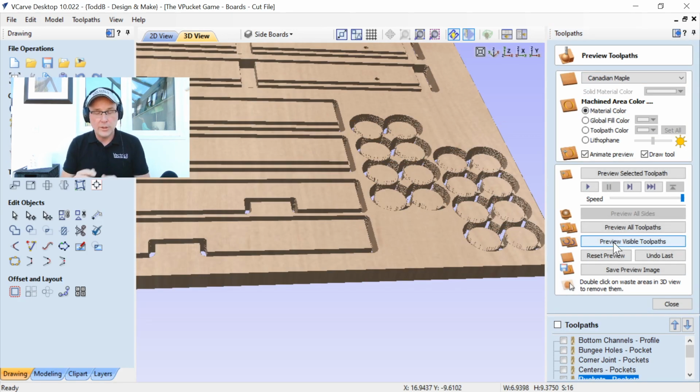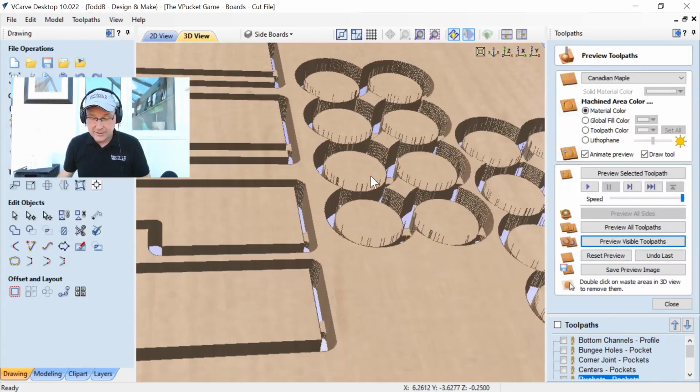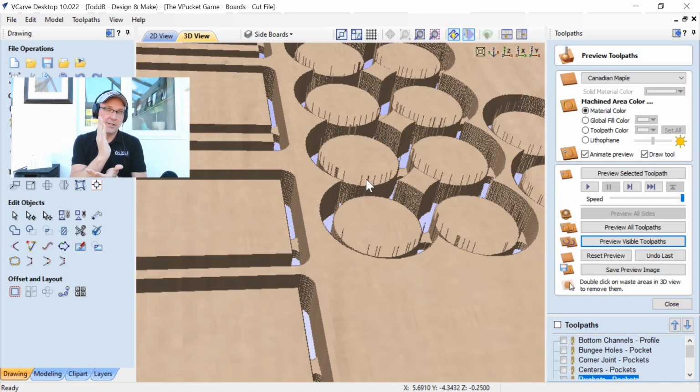And here's what I wanted to point out. If this bugs you, I'll show you how to fix it. If it doesn't bug you, then let's not worry about it. But you see these little raised pixels that are left behind.